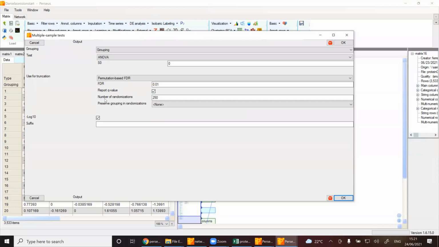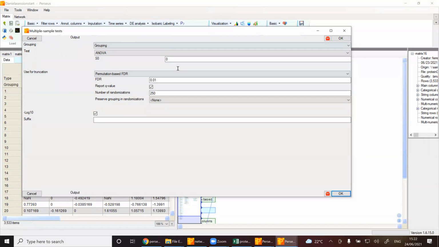The number of randomizations are the randomizations that are done in the background to calculate the permutation-based FDR, and we keep the default 250. And here, this is important regarding the preserve grouping in randomization. This parameter you change when you have technical replicates. So let's say that in this grouping, you group on the basis of biological replicates, but you have also technical replicates. What you will do is select the biological replicates here, and before applying the multiple sample test, you will create a new categorical annotation that is based on the technical replicates. And then that one you will select here. We don't select it in this case because we don't have any technical replicates, so we will keep none. The suffix is for when we want to label the results of our test. We do just one test, so we don't need to label differently, so we can keep it empty. Let's press OK.